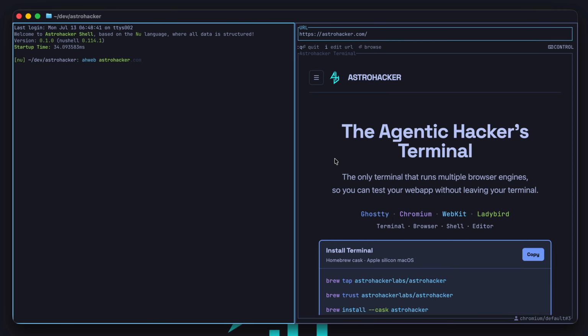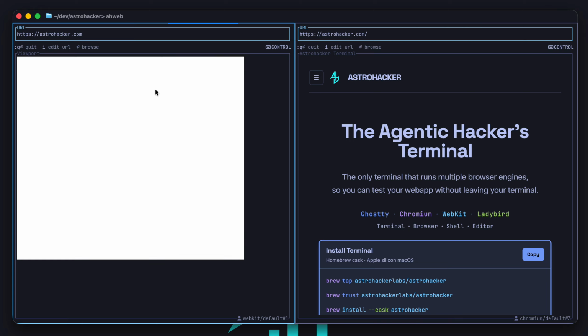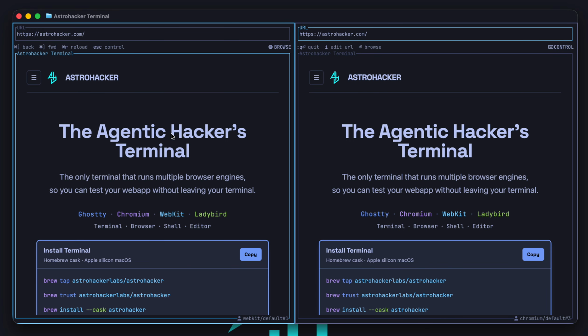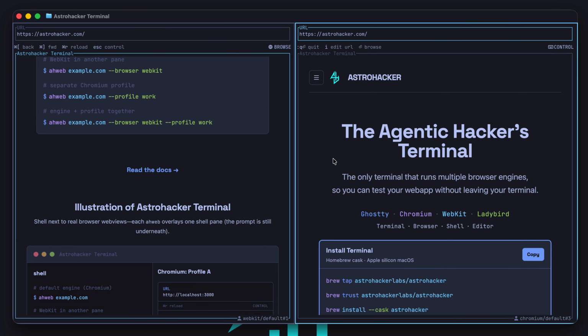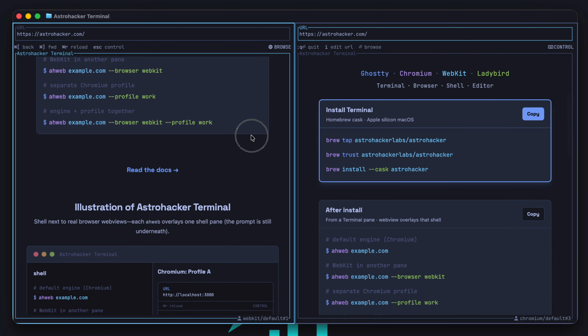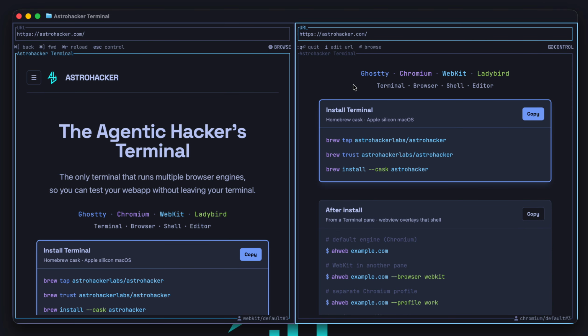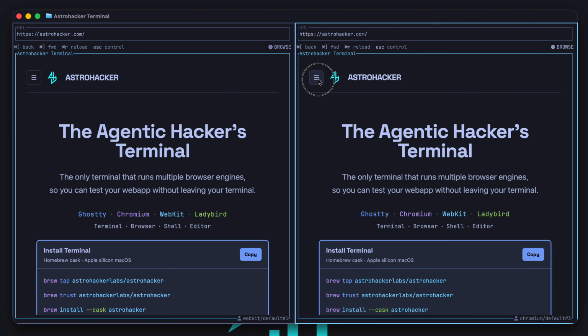But actually, we're way better than that because the one on the right is actually Chromium. You can see in the bottom right, it says Chromium Default 3. Let's go ahead and open up another one, but let's do this differently. We're going to say browser WebKit. You can actually open multiple different browser engines in the same window at the same time. So here we have Chrome and WebKit open at the same time. Of course, they look the same because they both render this specific website the exact same, but they might not render your website the exact same.